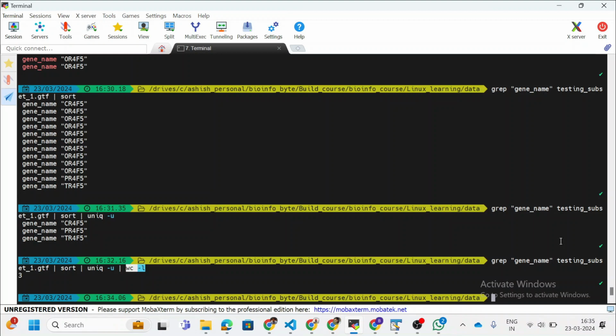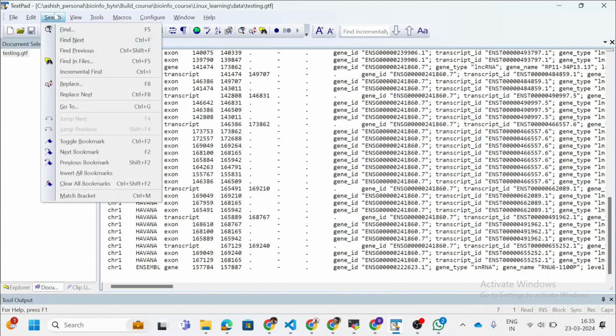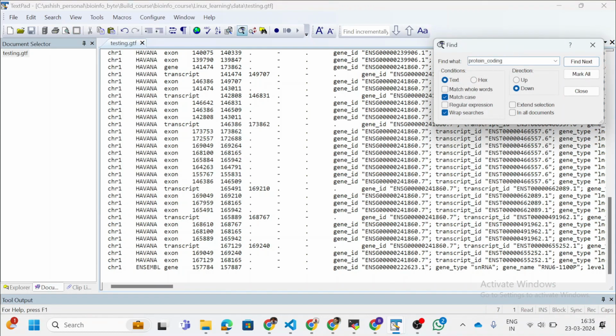I was trying to say there are many biological data to deal with, and to find your answer, you can't every time open the file and look for things. To make your life easier, we have to depend on Linux commands to make the work faster. For example, say I have to look for the protein coding genes. How are you going to do it here? You are going to search, find, and then search protein coding.